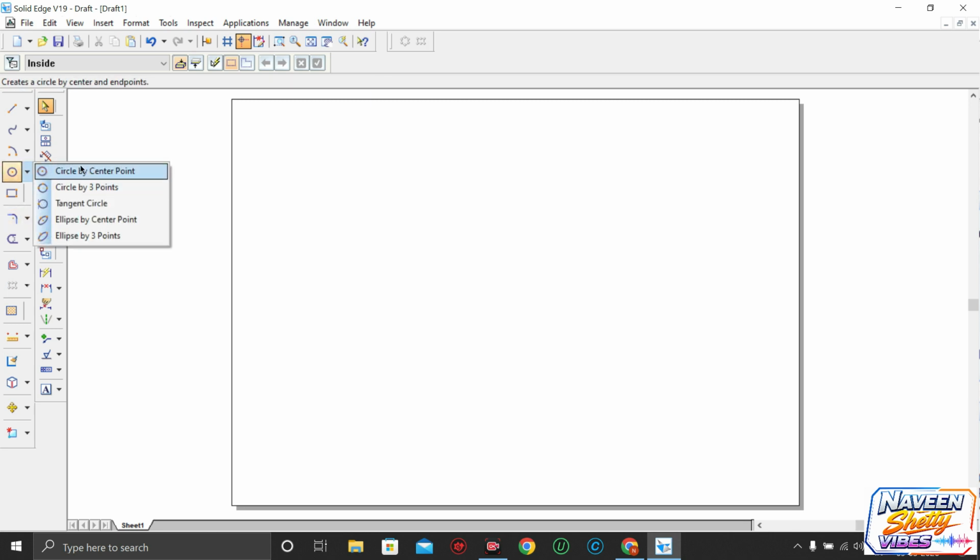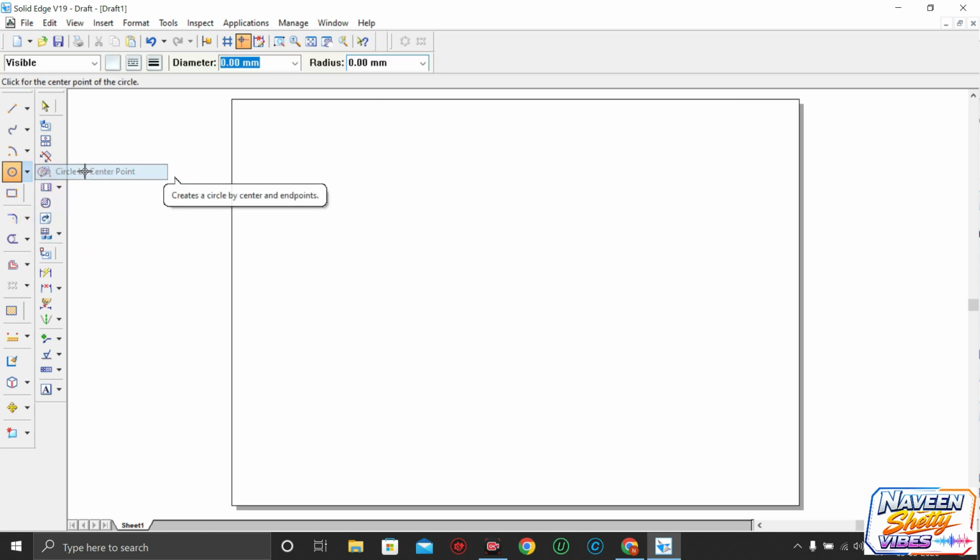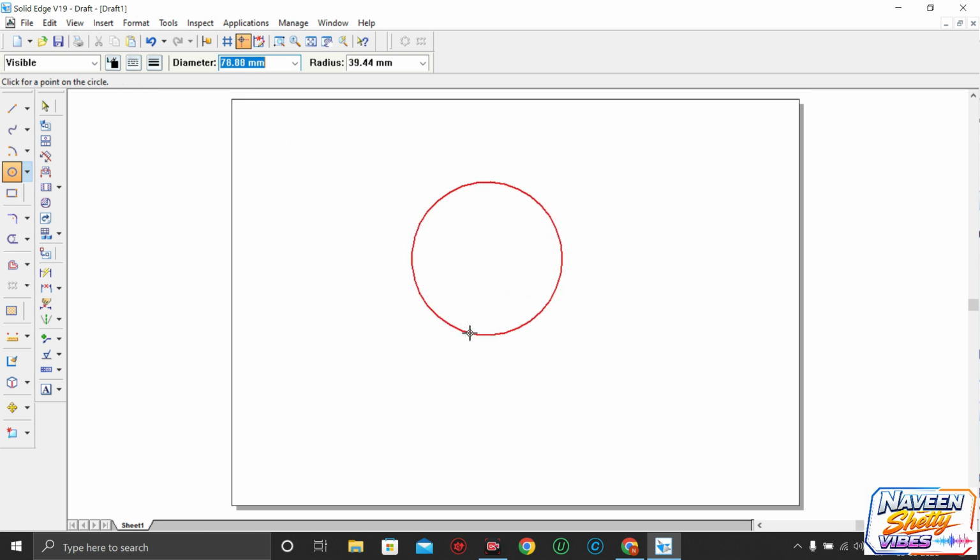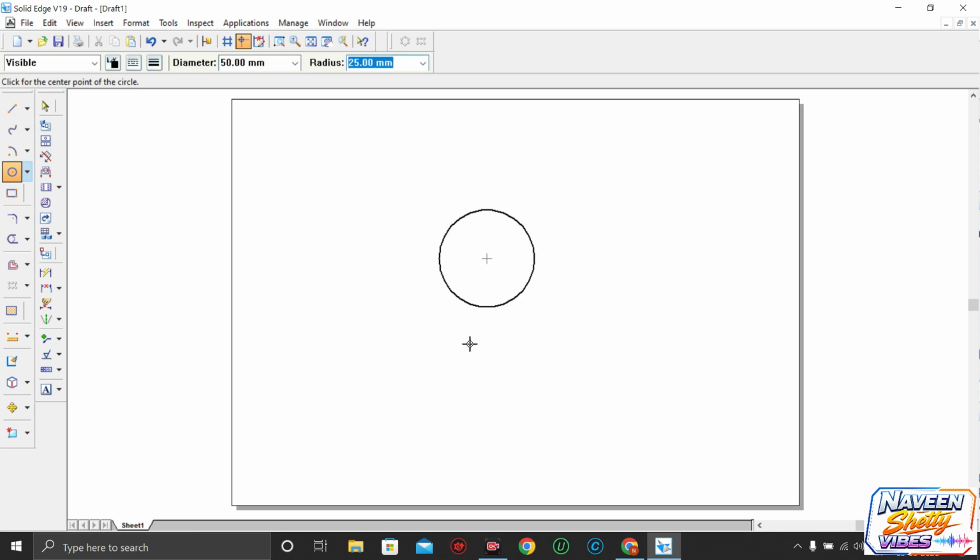And then next is the circle command. Use circle by a point. When we go for a circle, it asks for the diameter, whether you can give a diameter or else you can give a radius. So if I want a 50 mm diameter, it takes 25 mm radius. You can just check it out. So this is the circle command.